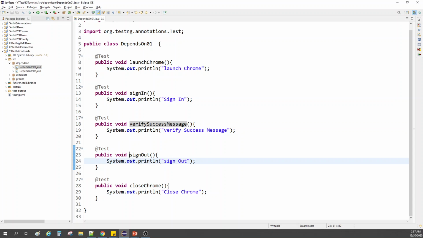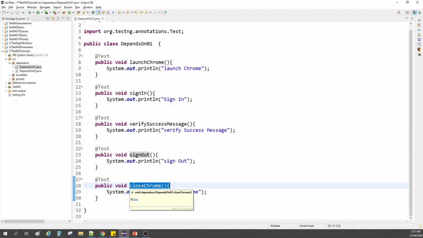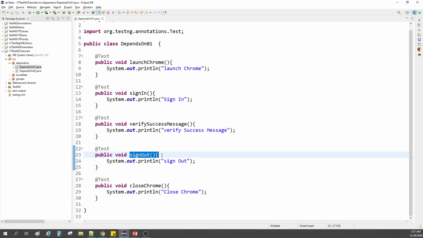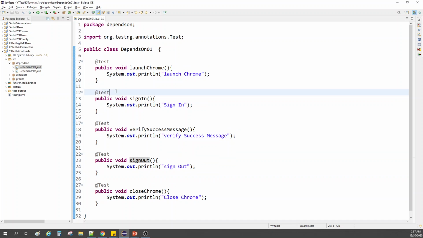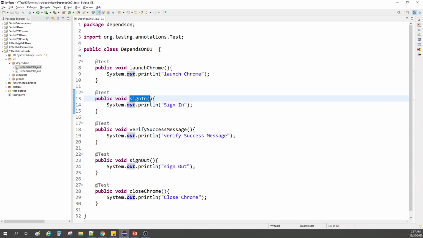And similarly, right after sign out, you want to make sure that Chrome is successfully closed, or that I was successfully signed out. So let's see how we can achieve that using dependsOnMethods statements. The first statement says sign in should be called or executed only after launch Chrome is executed successfully.